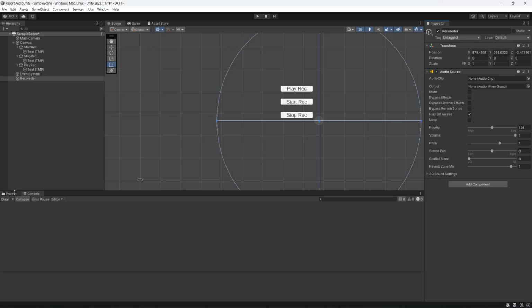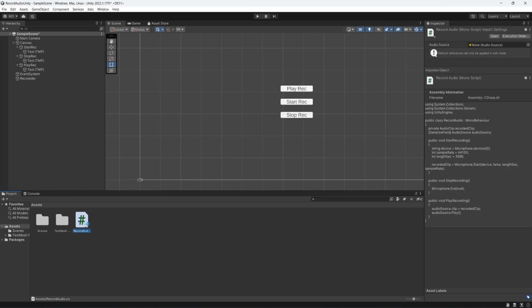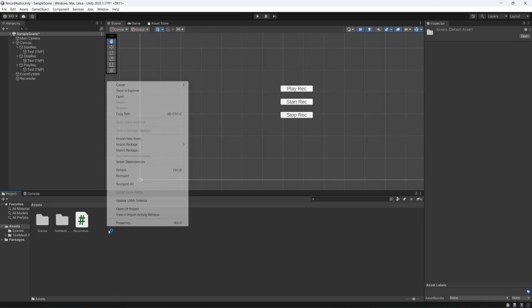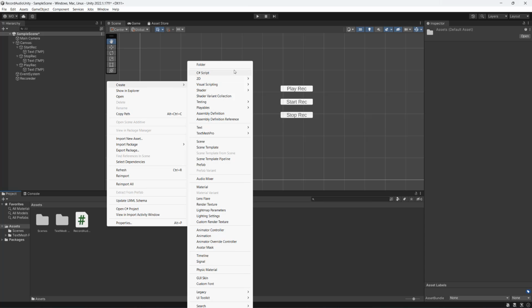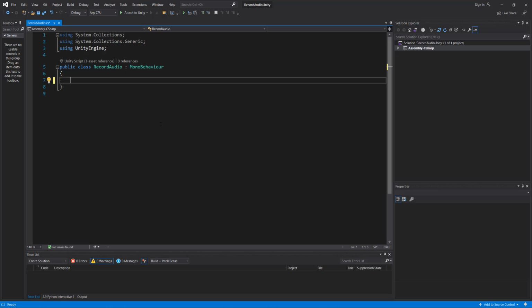Now that you've got what I've got, we're going to go to our assets folder, and we're going to make a script. We'll call it record audio. To create a script, you can right click, click on create, then click on C# script. Once you've got your script made, open it up in Visual Studio.